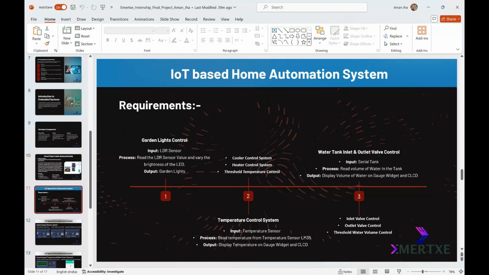The second part is the temperature control system. The temperature control system consists of a heating resistor, an LM35 temperature sensor and a cooler, which resembles the temperature control system at home. In this, I am reading the temperature from the temperature sensor, which is LM35, and displaying it on the CLCD. After that, I am controlling the temperature of the system by turning the heater and cooler on and off through the Blynk IoT mobile app.